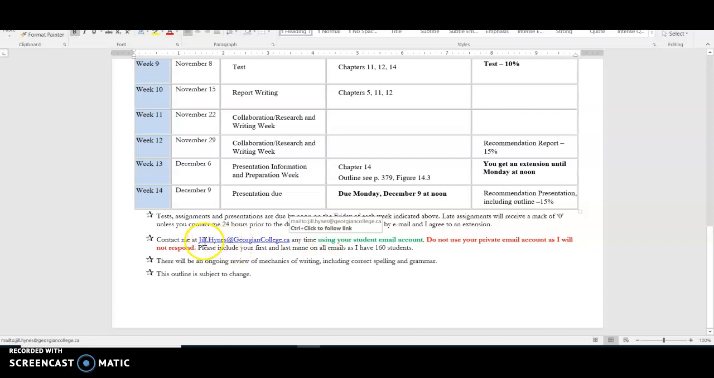Along those lines, when you contact me, please use jill.hines@georgiancollege.ca. That is my email address. Please use your Georgian College email address so that you will not go into my spam folder. I will not respond to your private email account. In fact, if I see it comes from that, if I'm in the mood, I will send you a, hey, don't do that, send it from your college account. And if I'm not in the mood, you just won't get an answer. So you'll figure it out.